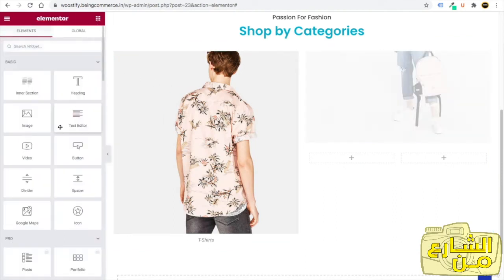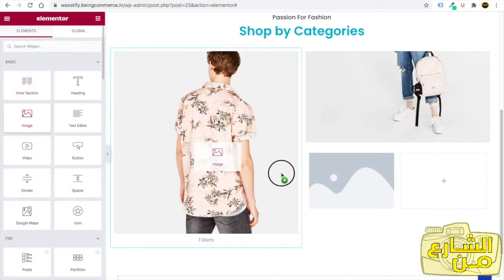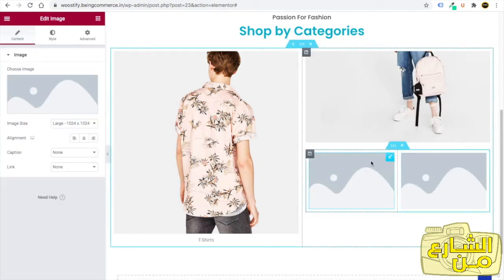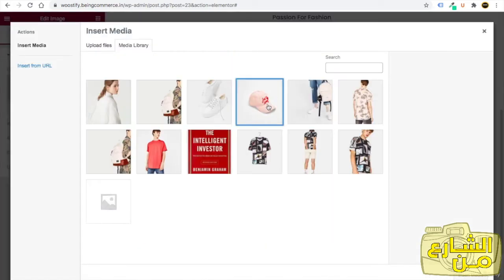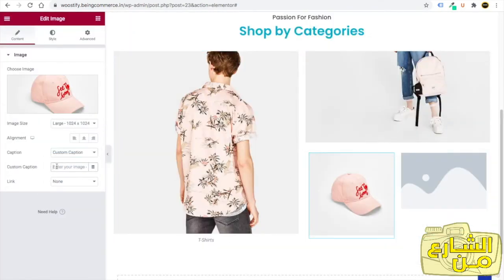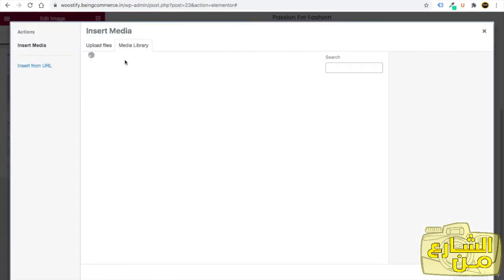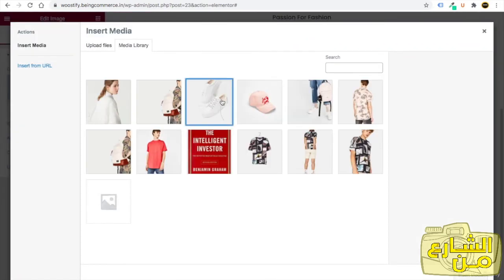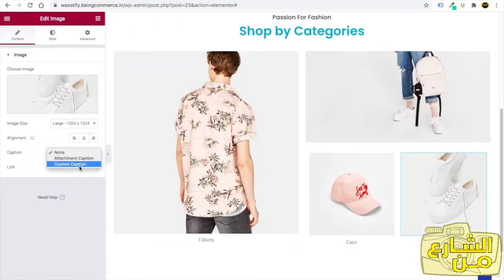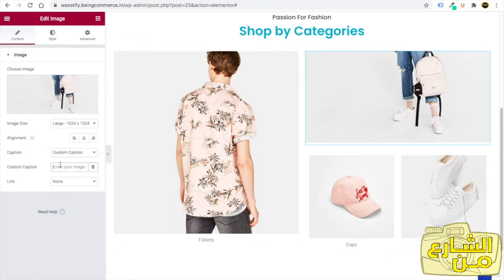Similarly, just go to elements, put images here. One more time, go to images, put one image here. Now in this image we have to put caps. Okay, insert media. You can also write a caption here, so let's put caps here. For example, you can click on edit here, and you can also add one more image of shoes. So this is the shoes. You can also add a custom caption. Here you can add shoes. Similarly, in this image you can also add one caption, that is bags.